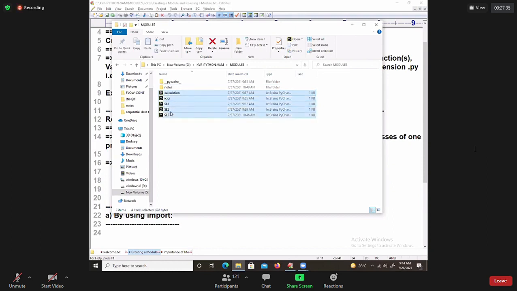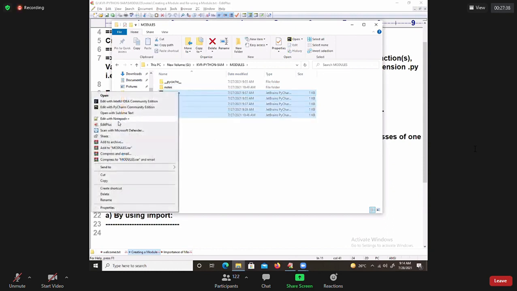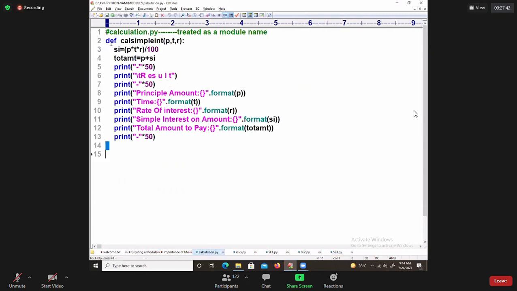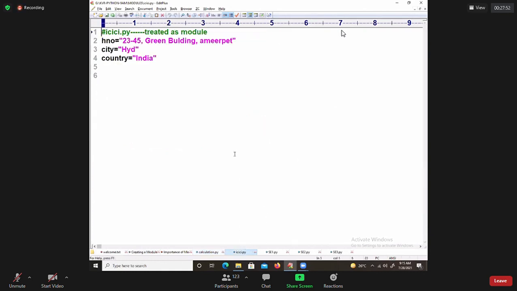Some code was written in the last class, if you remember. In calculations.py, simple interest is a function inside it. In this file name, there is a function, so it is treated as a module name. Next, ICICI.py is treated as a module name, which contains variables. House number is a variable, city is a variable, country is a variable. All these things are global variables, treated as modules.